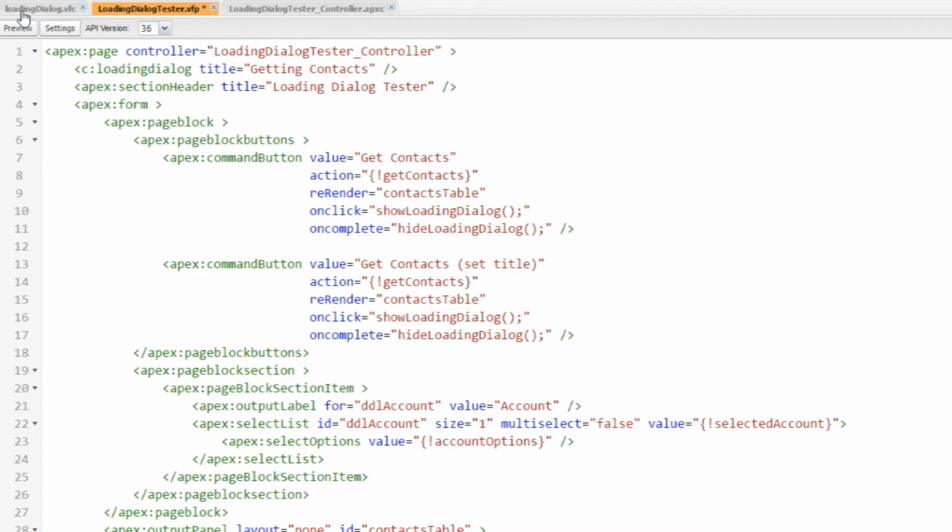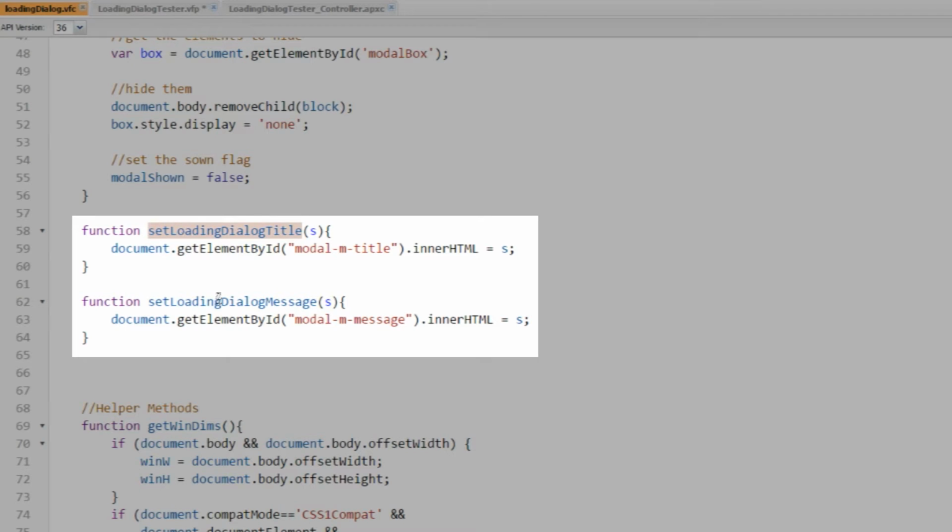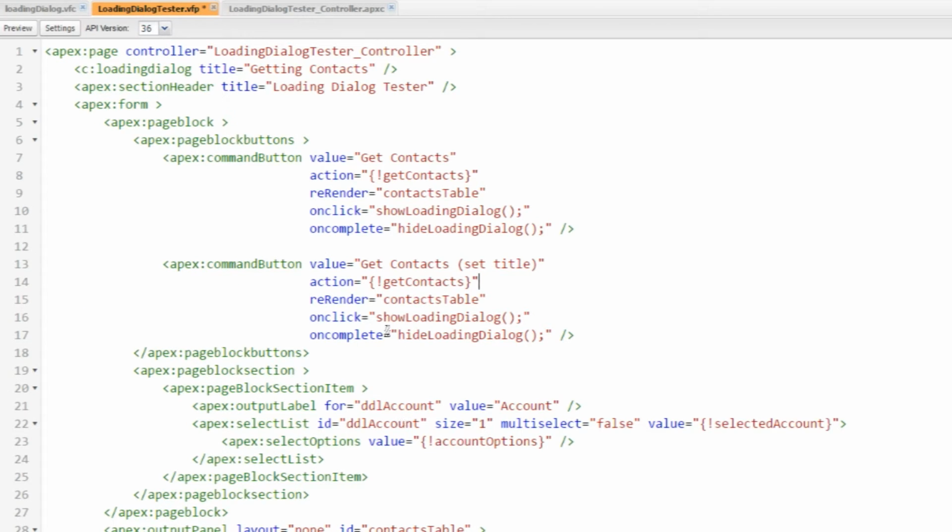If you remember back on our loading dialog box code, we had this setLoadingDialogTitleAndMessage. So I'm going to call this one here. Let's copy that. We'll jump over here. And before our onClick event fires the showLoadingDialog, I first want it to fire the setLoadingDialogTitle. And you can put any text you want in here just for testing. Let's just write testing to make sure it's working. And anytime you set the title with an onClick event, it's good to go ahead and set it back to its default on the onComplete event. So we'll say Getting Contacts was our default. We'll put that in here.